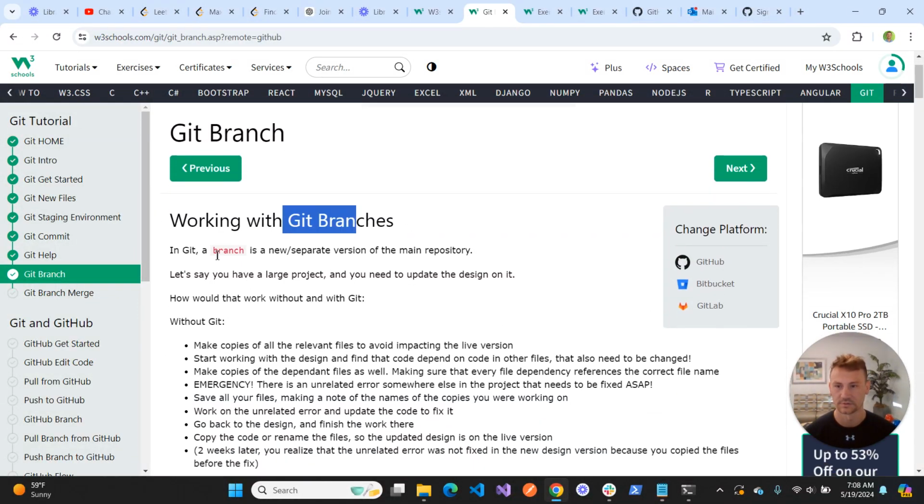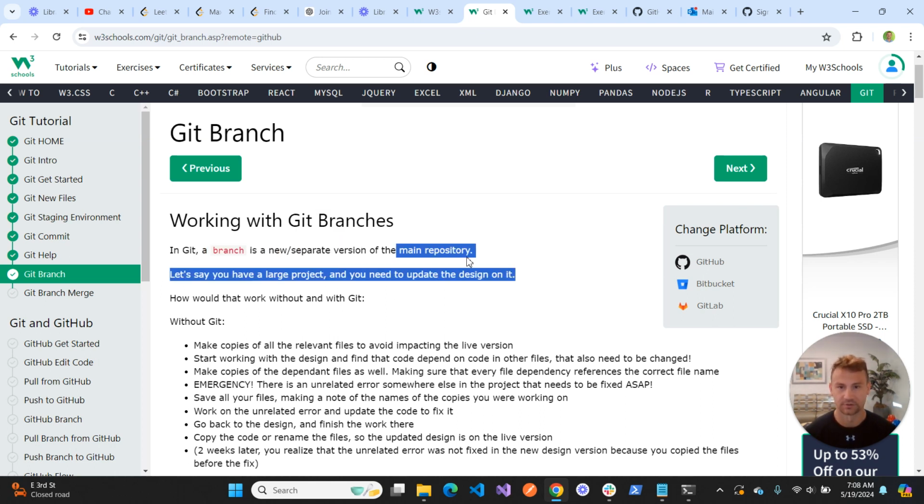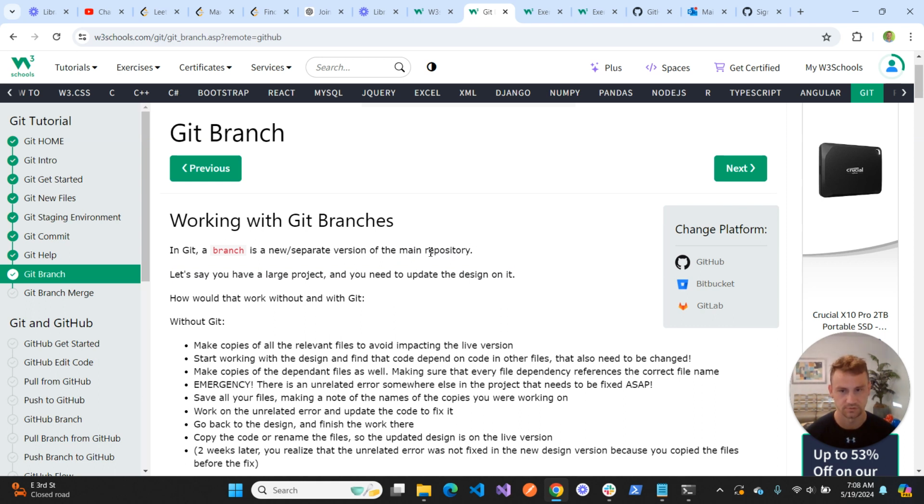Alright, working with Git branches. In Git, a branch is a new separate version of the main repository. So we're creating a new repository, I guess. Or no, we have the same repository, it's just a new version, right?